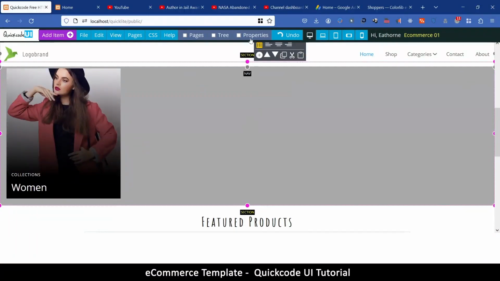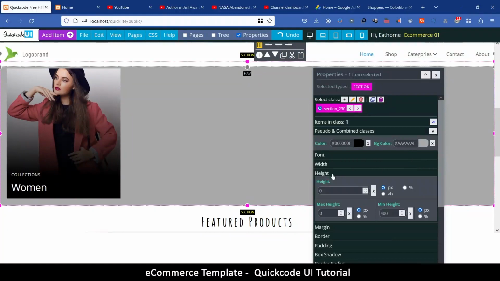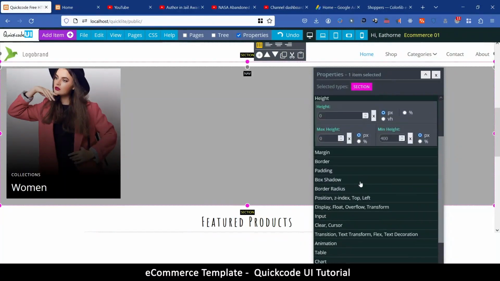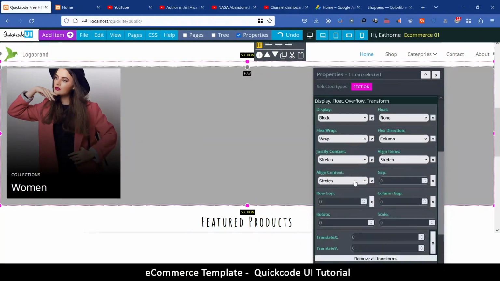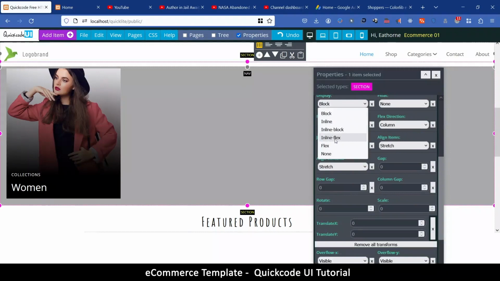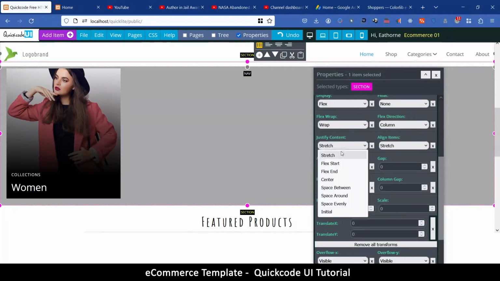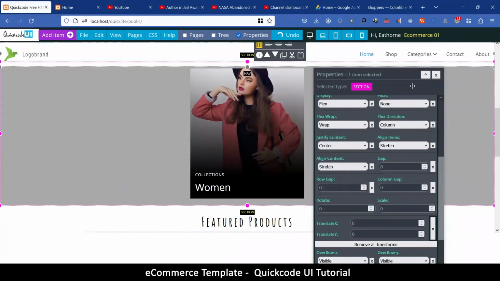So while that is still selected, I'll go to properties. Let me look at the height. There's a minimum height of 400 pixels. I think that's fine. And let me use display flex here on this thing so I can center this item and then justify center like so.